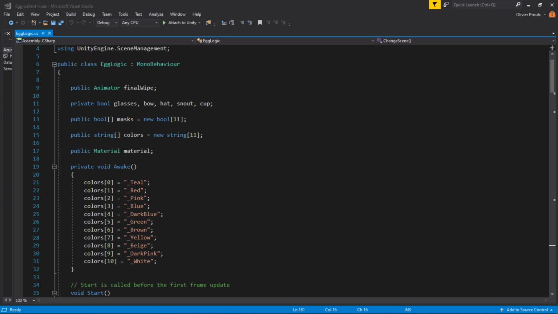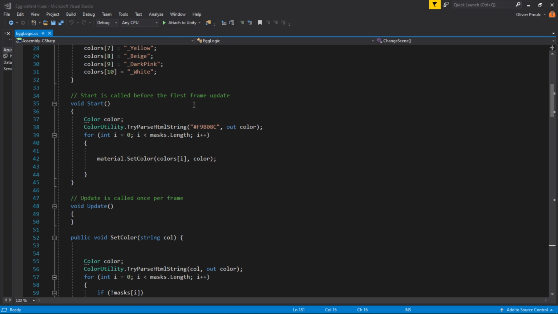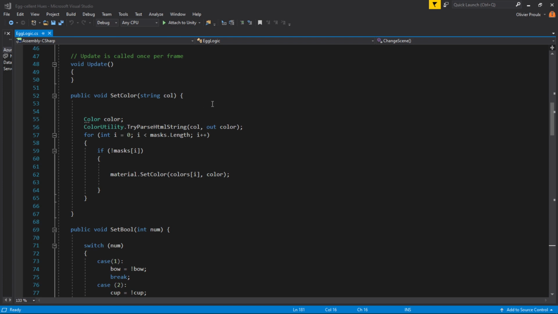This script starts by creating an array of strings with the names of the variables from my shader. When the game starts, I set each maskable area to an eggy beige color by iterating through each color variable and setting its color. When one of the color pots is clicked, it triggers this method, which checks whether or not an area is masked, and if it's unmasked, it changes the color of that region.